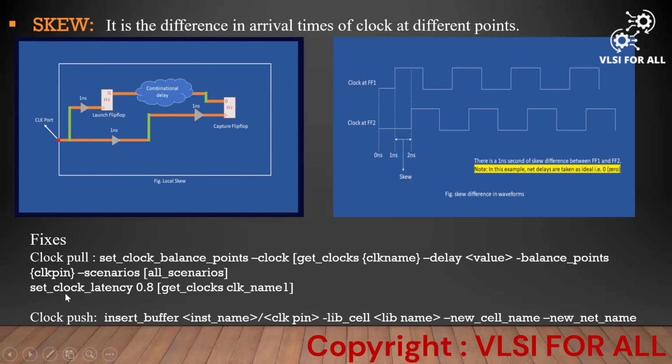So let's say set_clock_latency is also one more command. Whatever the value is, based on the timing report, to get better timing we will provide that value based on the calculations. After that, get_clocks and a clock name. So this is the clock pull.